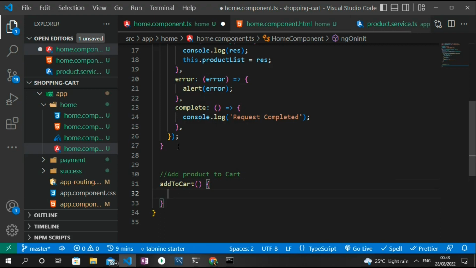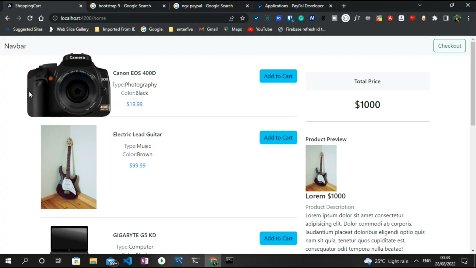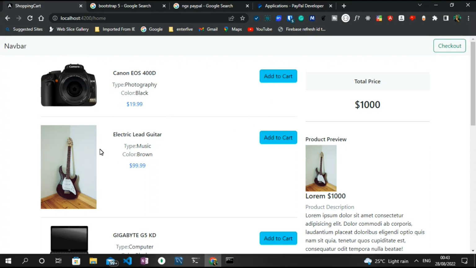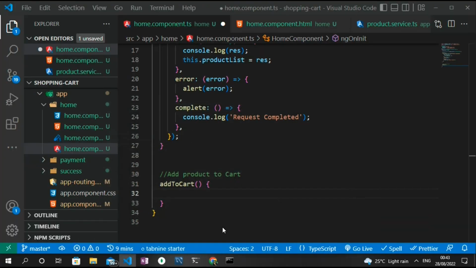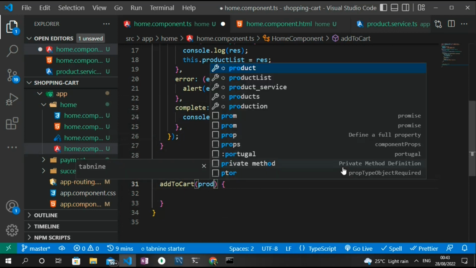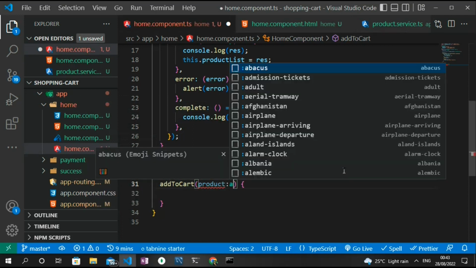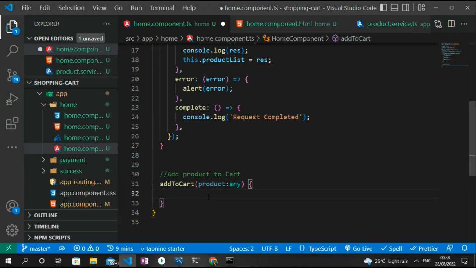a bracket, and within this bracket the first thing I want us to do is to have access to the products we want to add to the cart. That is, when I head to the browser, if I click on probably this camera or this electric guitar, I want us to have access to that particular product. So to do that, we need to give this function an argument. So I'm going to give it an argument of product, and it's going to have a type of any. And for now, what I want to do is to console.log this product to the console anytime I click on a particular product. So I'm going to type in product.